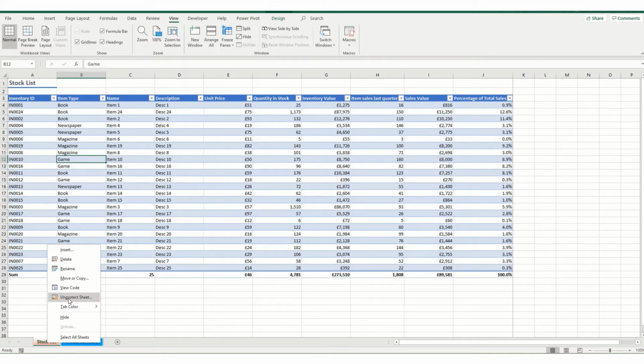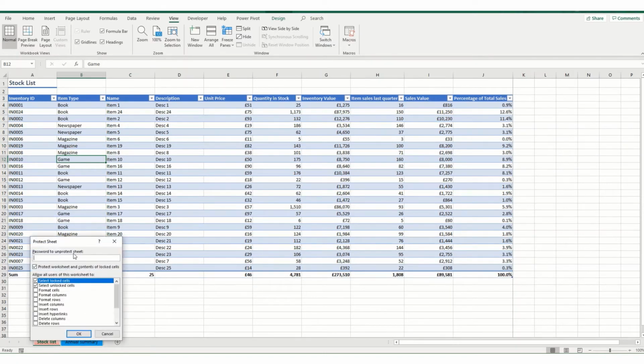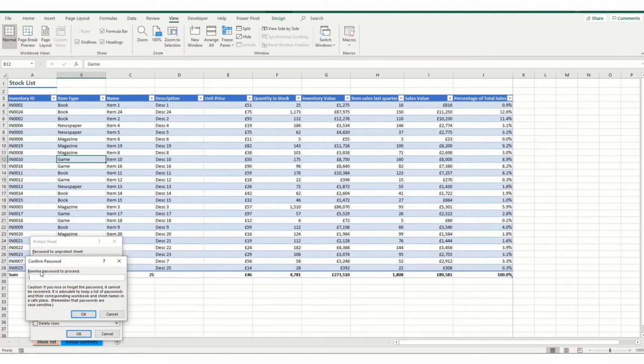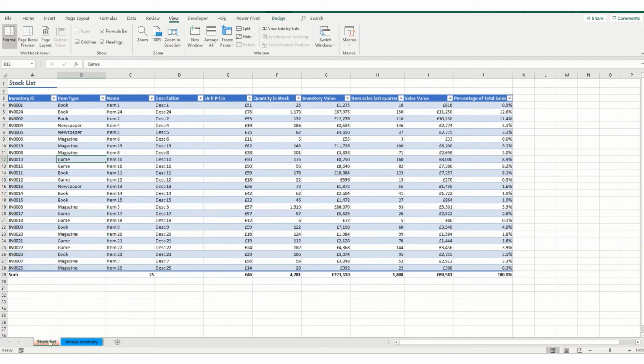To unprotect your sheet, click Unprotect Sheet, and if there's no password, it will simply unprotect. But for example, say I have put in a password and it will ask me to re-enter it. If I now go to unprotect the sheet, I will need to put that password in to be able to do it.